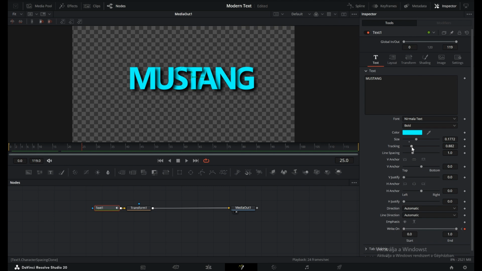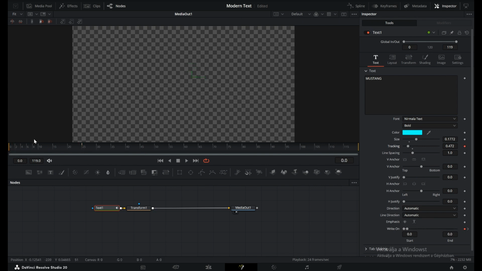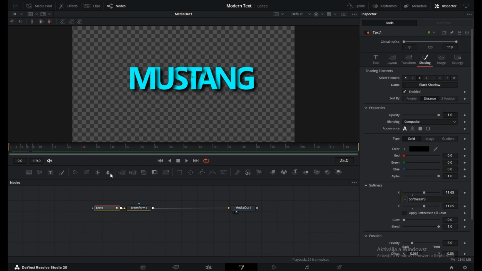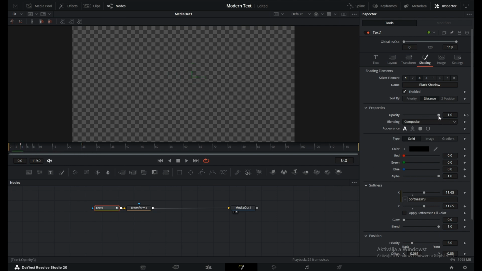This way, the letters not only type on, but also spread out smoothly, making the animation feel more dynamic and polished. Once we've finished with the tracking animation, let's move over to the Shading tab. Here we can adjust the opacity, which will allow us to create a smooth fade-in and make the overall text animation feel more professional. Add a keyframe at the beginning with the opacity set to 0. Then, a few frames later, add another keyframe and raise the opacity to 1 for a smooth fade-in.